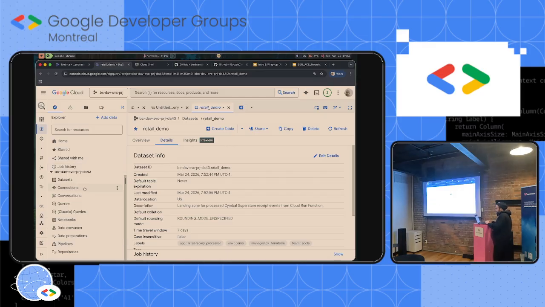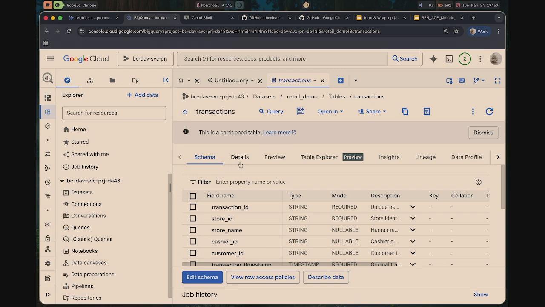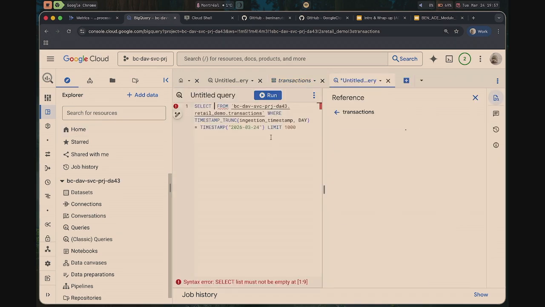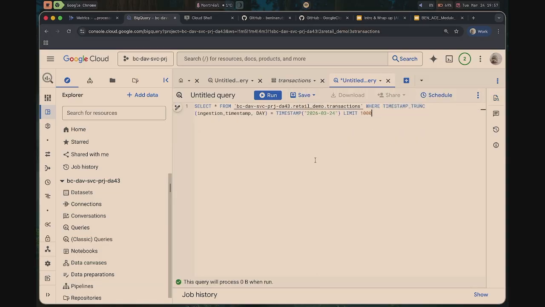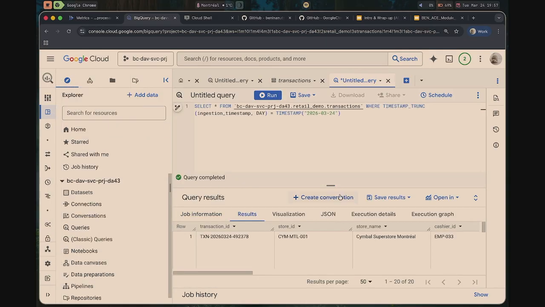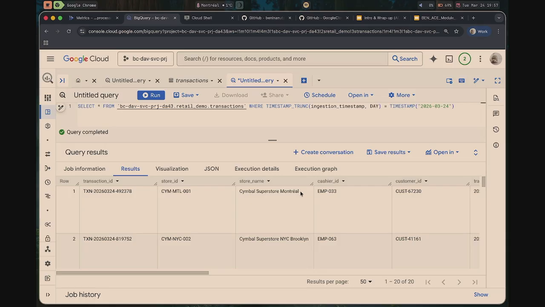And inside this dataset, I have my table, and I can query inside the web console. I can query my table, and I have the result of my transformation.